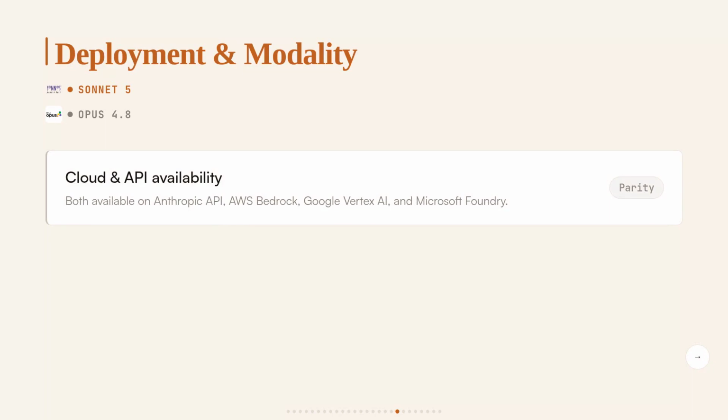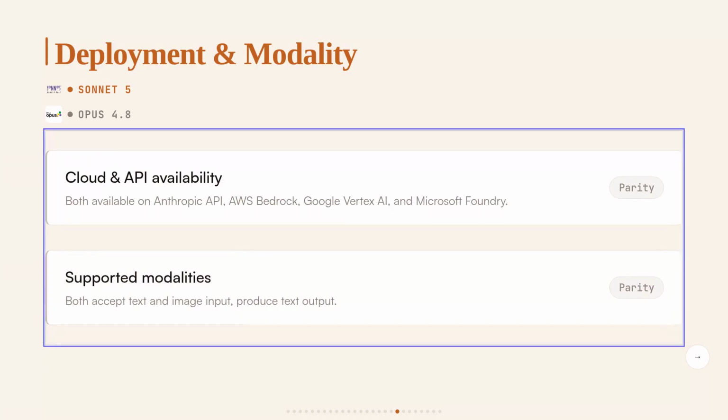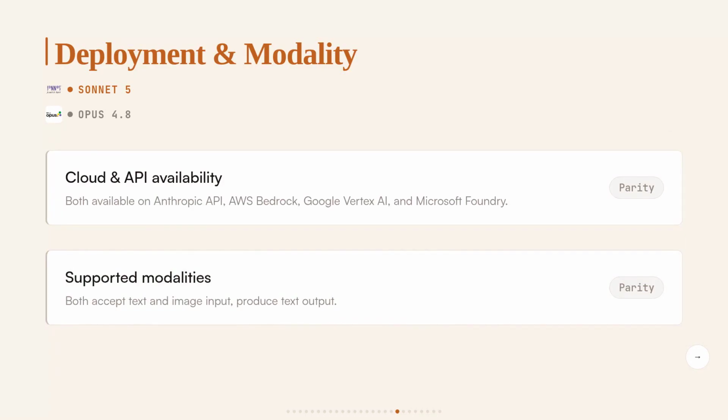Both take text and images as input and only produce text as output, and neither one generates images, audio, or video natively. The one genuine difference is positioning, not capability. Sonnet 5 is the default model baked into the free and pro-consumer Claude apps. Opus 4.8 is the model people deliberately switch to when a task demands it. That's a single source, though, not a confirmed pattern.